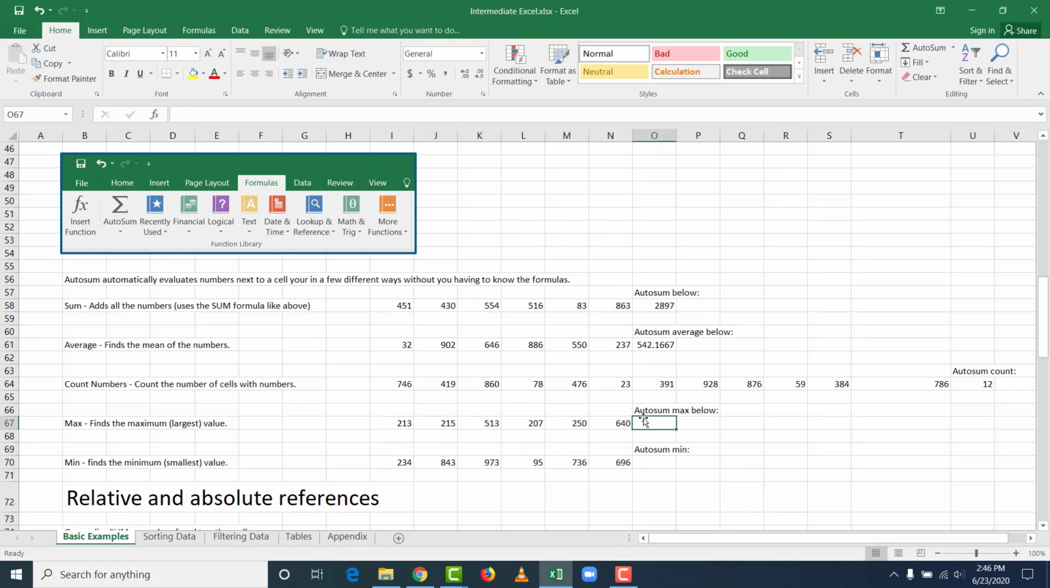So I'm going to click into O67. I want to do the max here. I click that arrow, max, check it, make sure it's good, enter. Down to O70, Autosum, min. This will find the smallest value. In this case is 95.